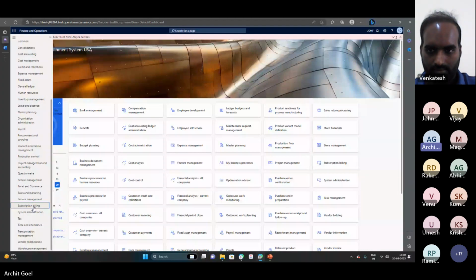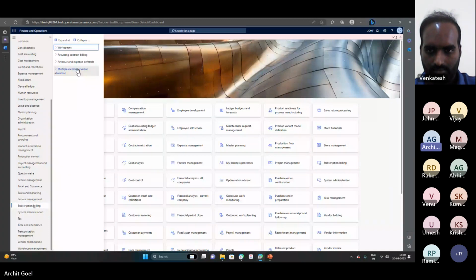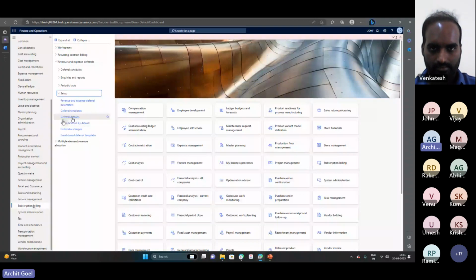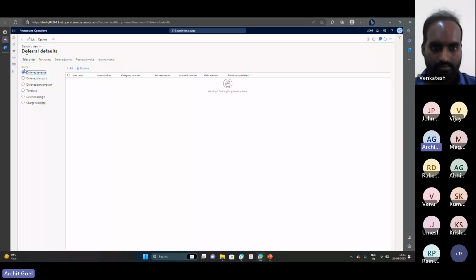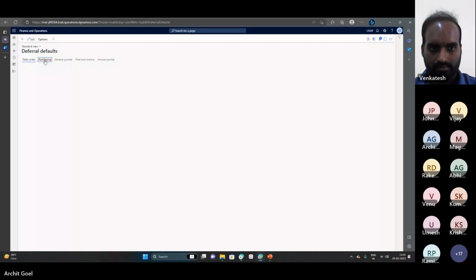So in the subscription billing module, we have a menu item called deferral defaults. Okay, so you need to set up some accounts and templates here. Now you can see it can be applicable on sale order, purchasing, general order. There are many things, so we are not going to talk about each and everything. We are just going to stick to our scenario.